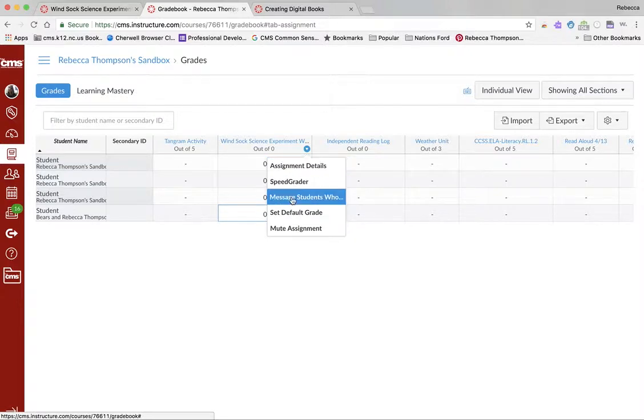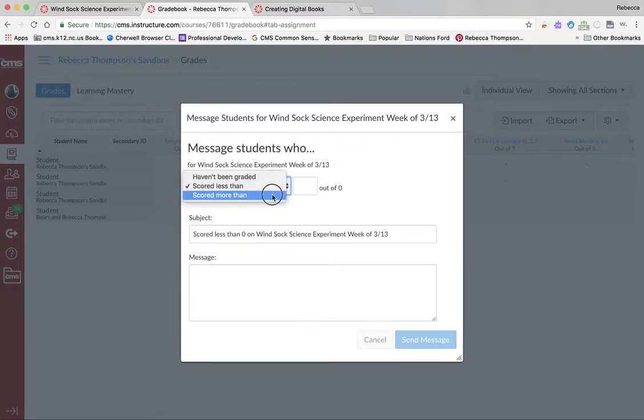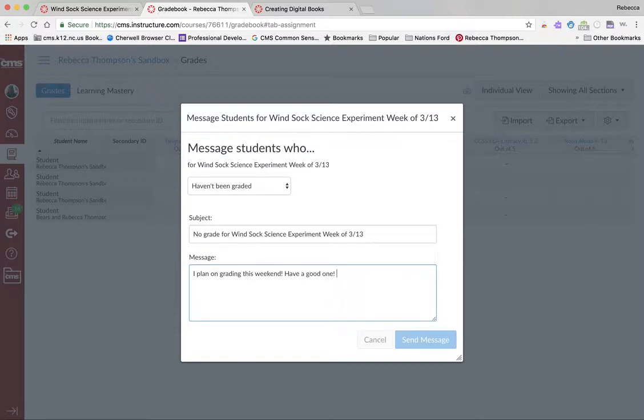This goes to your assignment details, but here's a hidden one that's really cool. Message students who maybe they haven't been graded yet, maybe they scored a certain point value, maybe they scored higher than a certain value. So it automatically clumps those students together, and then you can make a generic message for those students. So maybe if they haven't been graded, you can say, I plan on grading this weekend. Have a good one.